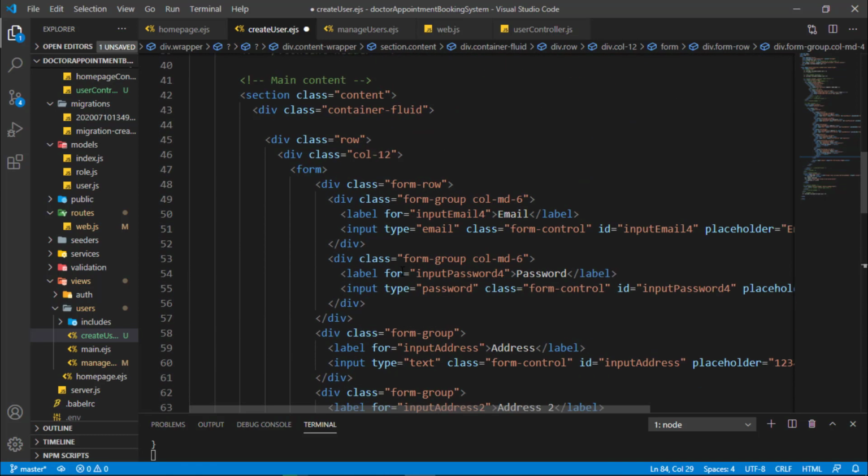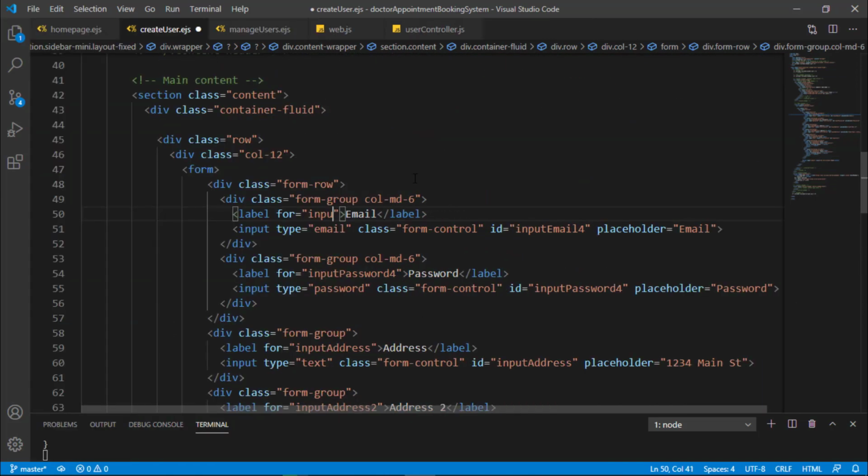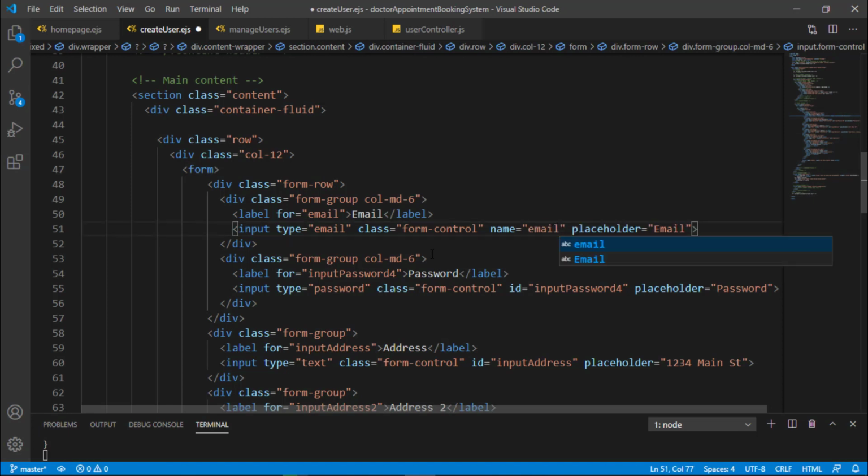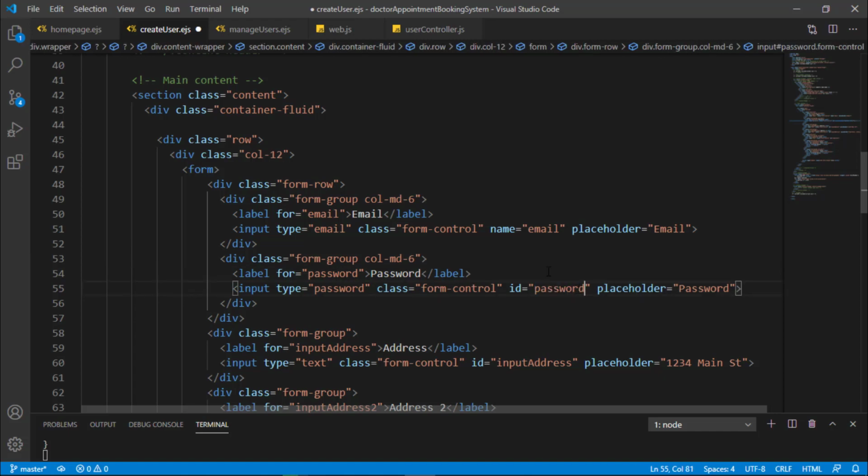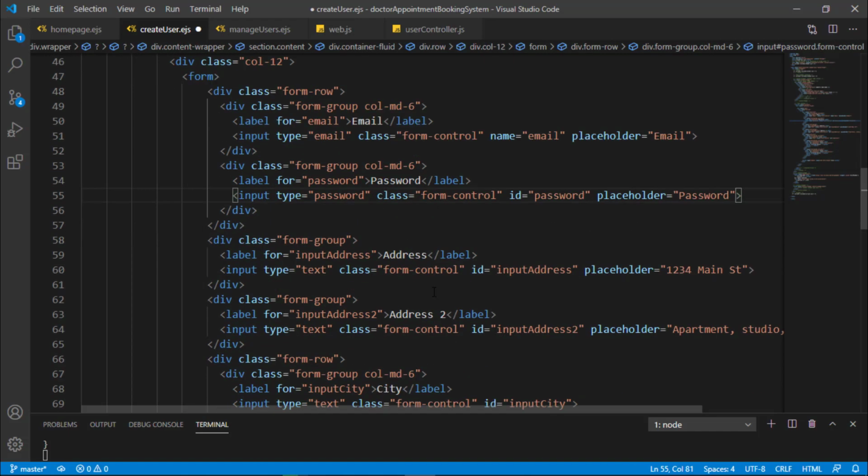Next, we will update the information from top to bottom. Update the label name, then add the name attribute to the inputs. For Node.js, since we are processing on the server side, in order to be able to get the values of the input fields, we have to set the name property for them, instead of using the ID property. We do the same with input password and address.